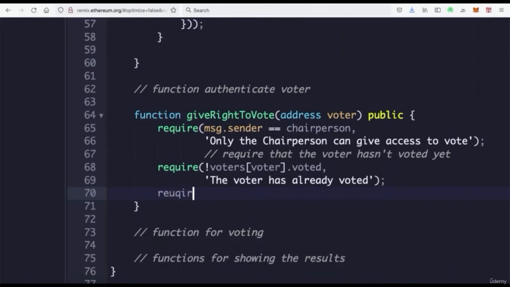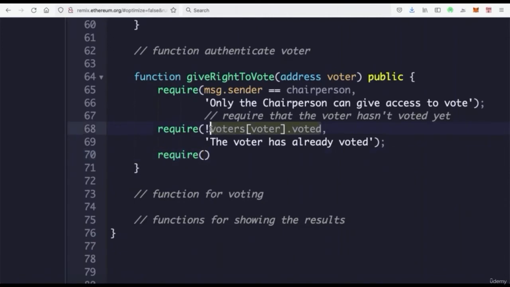Like we said in the beginning, if their weight is 0, it means they haven't voted yet. So we can make another requirement. Don't worry, it's a little tricky. It's going to be very similar to this. We want to access the voters, we want the voter, but instead of voted, we want the weight. And we want the weight to be equivalent to 0. Now that it's equivalent to 0, it means they haven't voted yet.